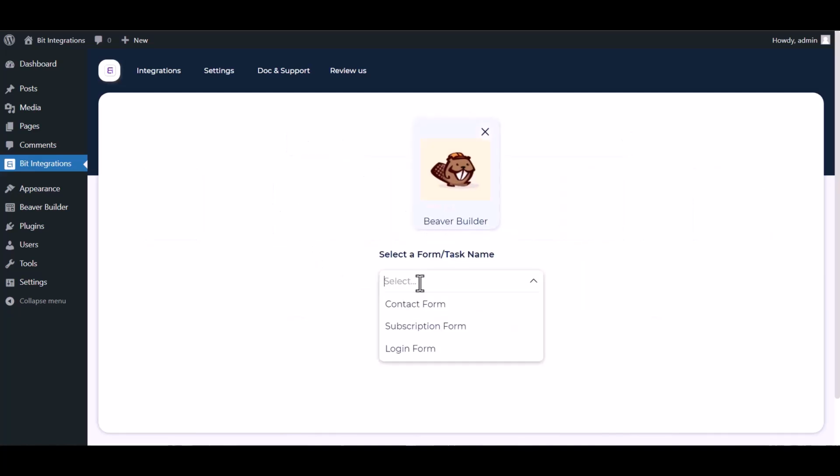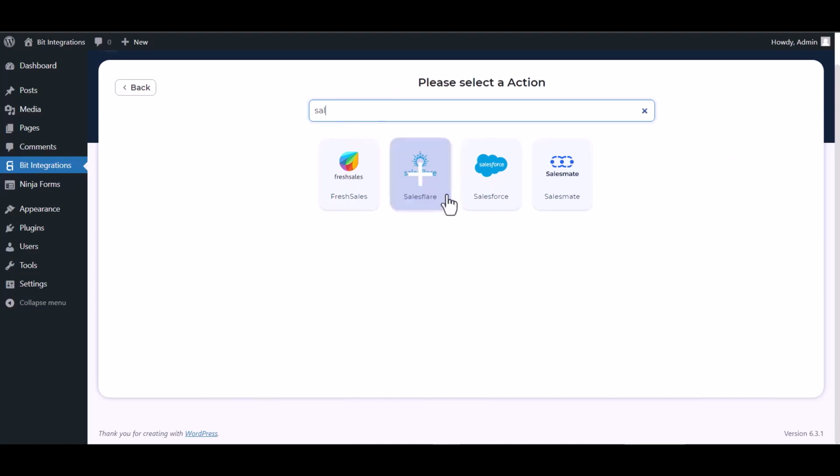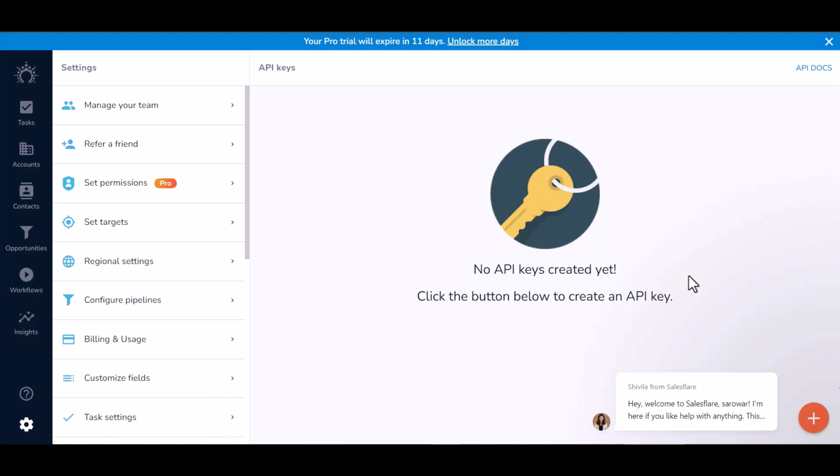Select a form. Next, search and select Actions Salesflare. Give here the API key, so go to the Salesflare site.